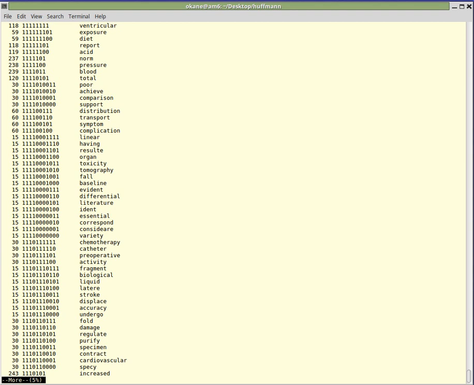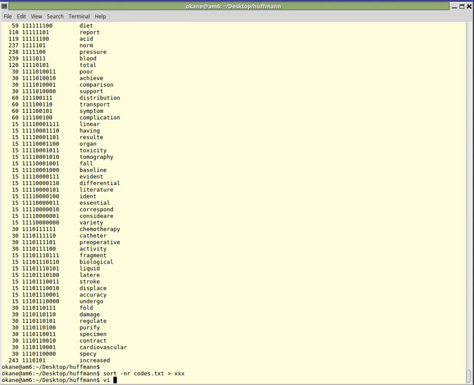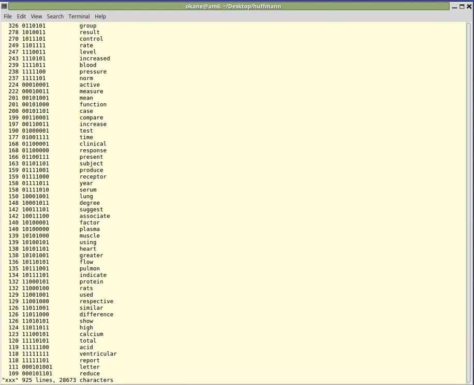Let's sort them by frequency. Sort -nr, which is numeric sort. I want to sort on the first column, reverse order, so the highest will come out first. And it would be codes.txt, and I'll just send them out to a file called XXX. There they are. Group was the highest frequency word, and you see it has a 1, 2, 3, 4, 5, 6, 7-bit code. So you could represent the word group with a 7-bit code.